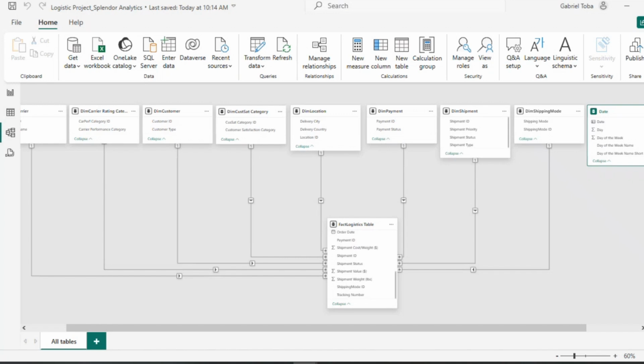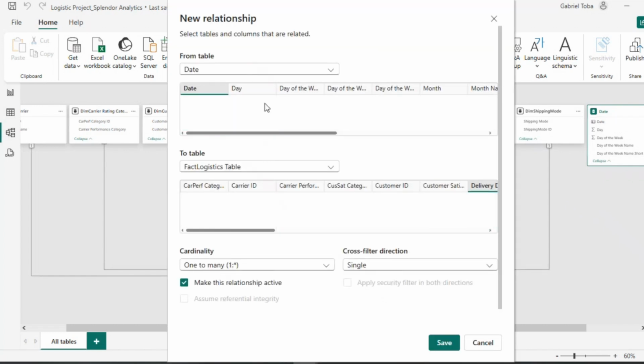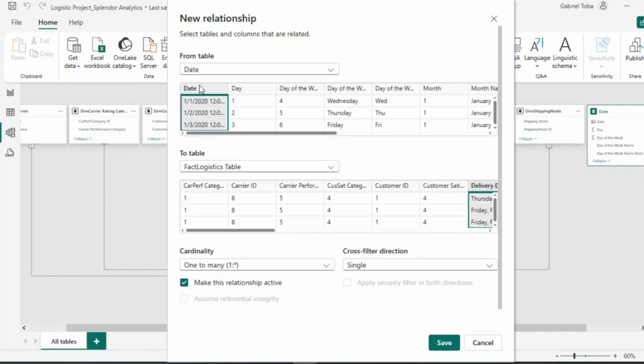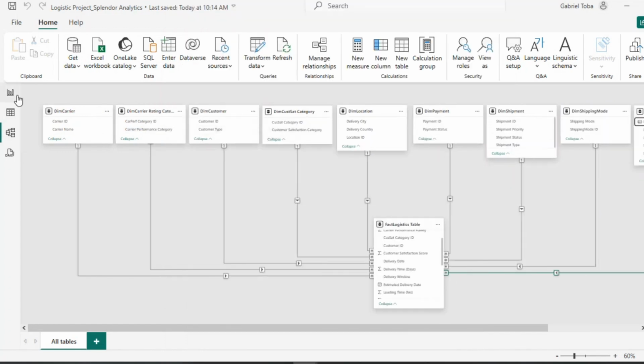Now, for those of you that have been asking how to do that, I'm just going to connect my date column to my delivery date column. It's going to be, of course, one to many, single, and I just click OK. I don't know why this is not showing here. That's highlighted, this is what you have found, and this is what I'm connecting it to. Of course, one to many, cross-directional filter, and voila. So yes, this is our date table.